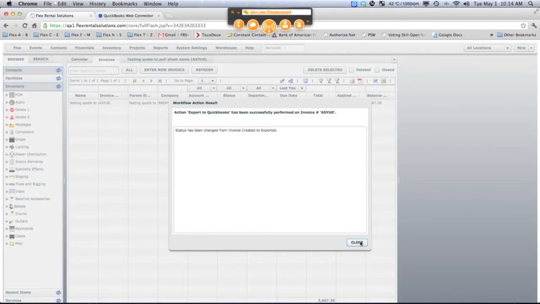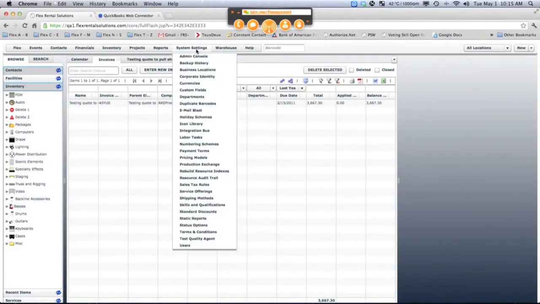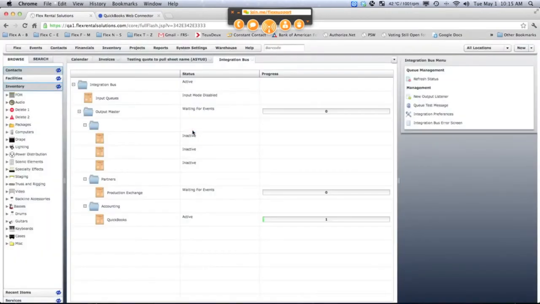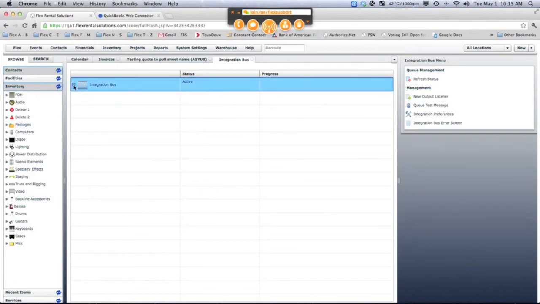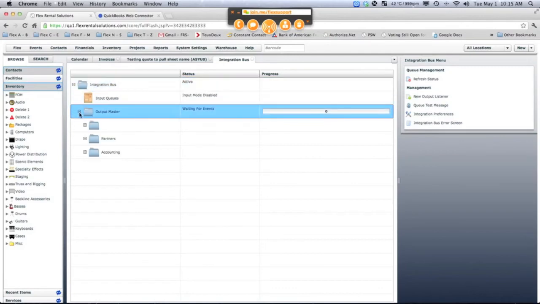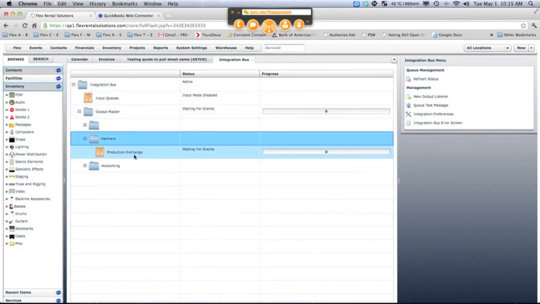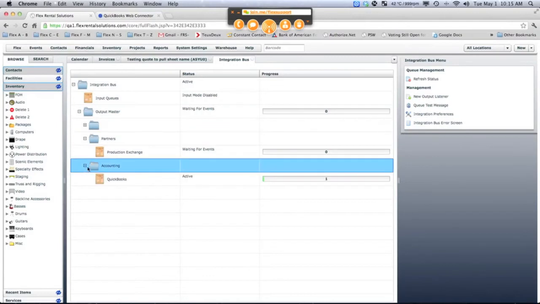With that, what we can do here is go and look at our system settings and look at our integration bus. So right now on our accounting bus, so we've got an integration bus, we've got input queues and outputs. So right now, outputs, we've got the ability to export to Production Exchange, our inventory availability if we're integrated with them. And under the accounting, we've got the ability to export to QuickBooks. And right now, on our waiting in line, we have one item in line.